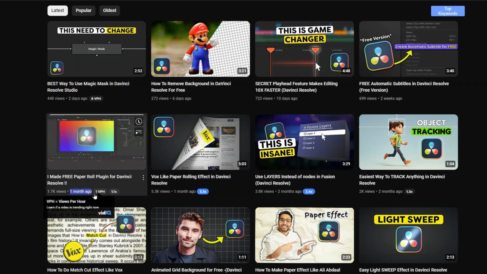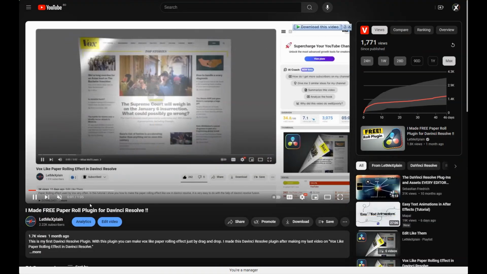So if you remember, about a month ago, I released the paper rolling effect. So now I have a version 2. Let's see what the new features are.